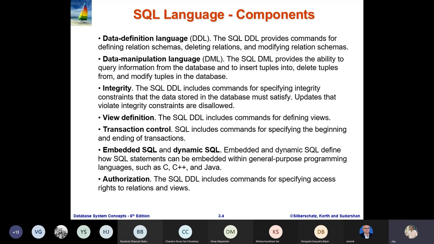The SQL DML provides the ability to query information. This is what we are more used to, and what you will be doing in your lab also: once you define the database, mostly this data manipulation language, or DML, is used to query the database, insert tuples, delete tuples, modify tuples, and all those things. So whatever is required: retrieve information, insert data, retrieve data, and things like that.